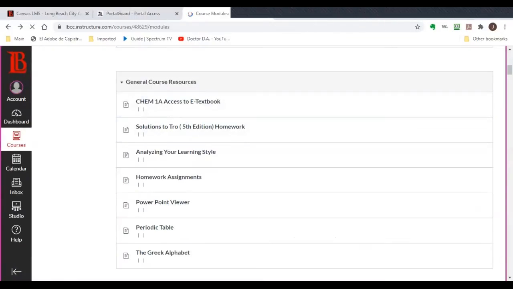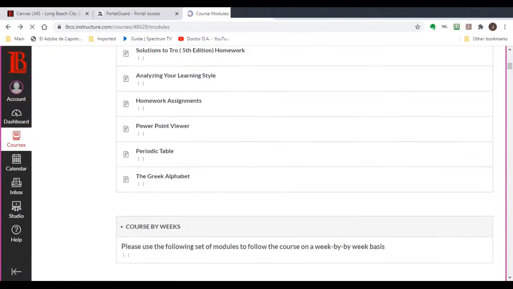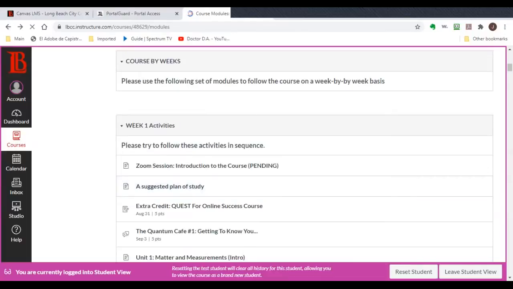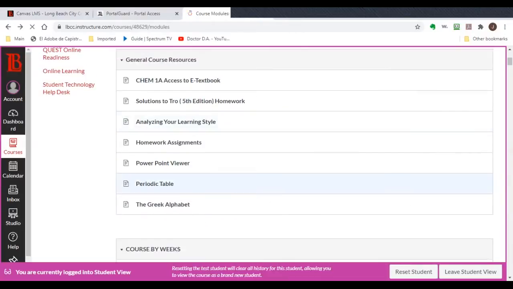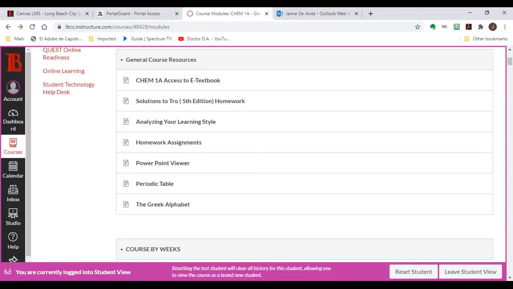It tells us here, general course resources. You need a periodic table. I have one in here. It's probably the one that I'm going to give you when we do exams as a handout, so you might as well have a copy of it for yourselves. If you have issues with PowerPoint, there's also a free software you can download. But like I said, LBCC students have access to the Office 365 Suite, so you can work on all the apps either online, or you can download them onto your computer.